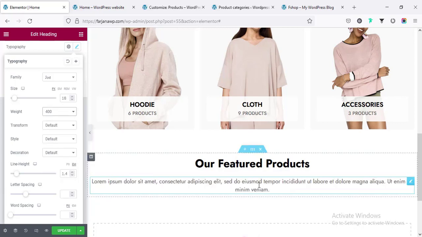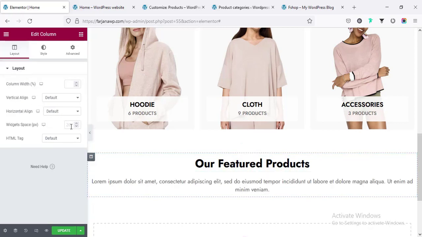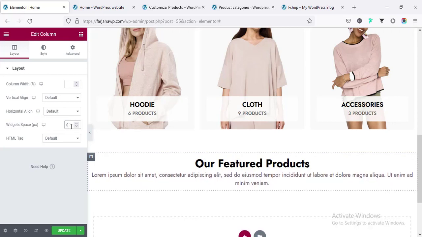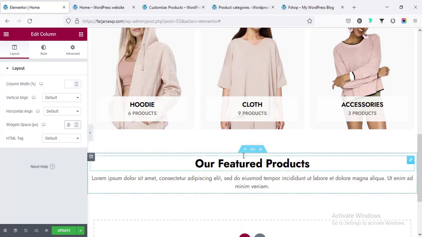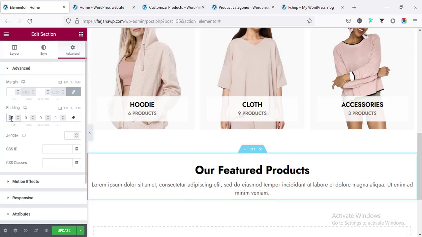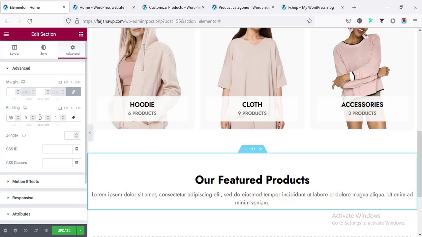Yeah, looks good now. And the spacing between these two, I'm going to edit column, layout widget spacing, making it to 10, or we can make it to 0. I'm making 10. And for this section we can add some padding in top and bottom, going to edit section, advanced tab, and for padding making it to unlink, top adding 20 or 50, and for bottom adding 30.